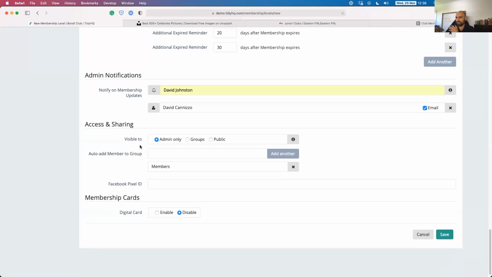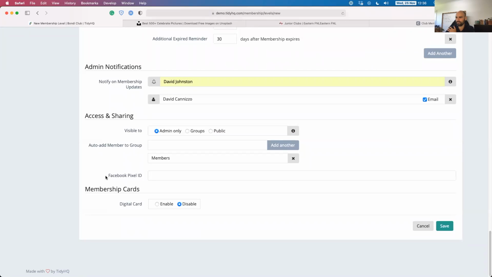Lastly, you can adjust visibility. So I want this to go out to the public. For life memberships and things like that, keep them as admin only. So only administrators can add people and see life memberships. You don't want anyone signing up for life membership.